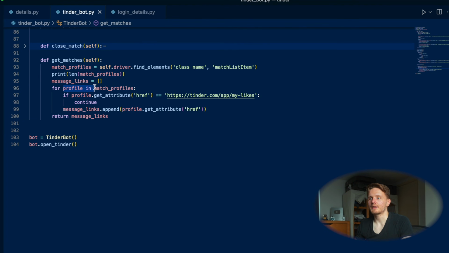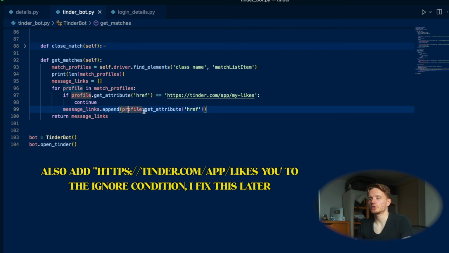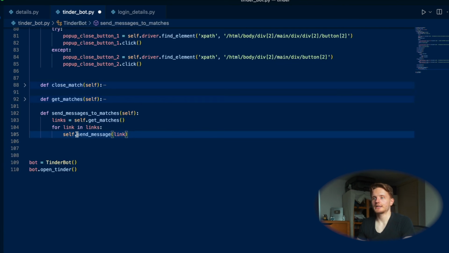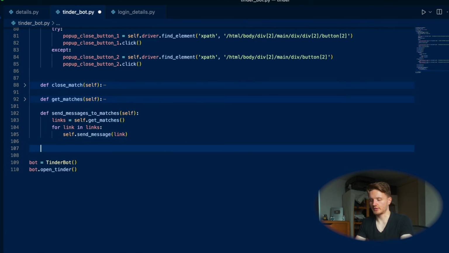For profile in match profiles, if the href of the tag is this my likes one, we ignore it because that's not one of the matches. But if it's not, to this message links list we will then append the profile.get_attribute of the href, which is the link that we will then want to access. And then we will create this in yet another function called send messages to matches. And then for all of these links, we're going to create this self.sendMessage function. So we'll define this function def send message.